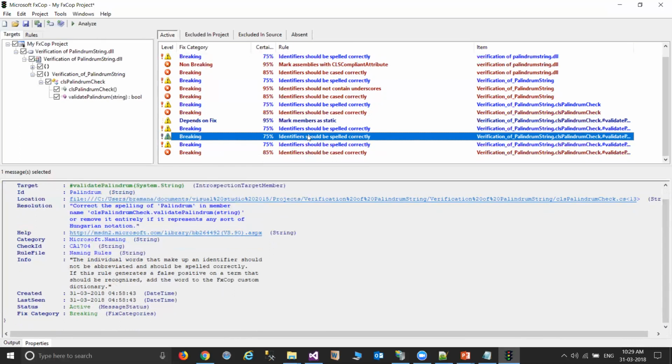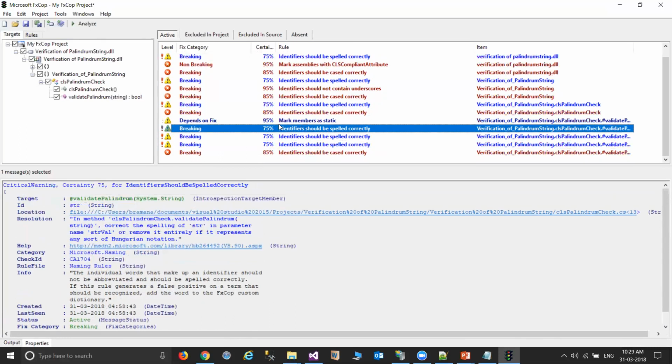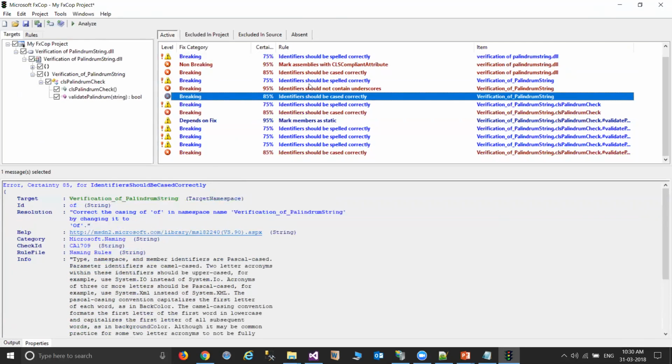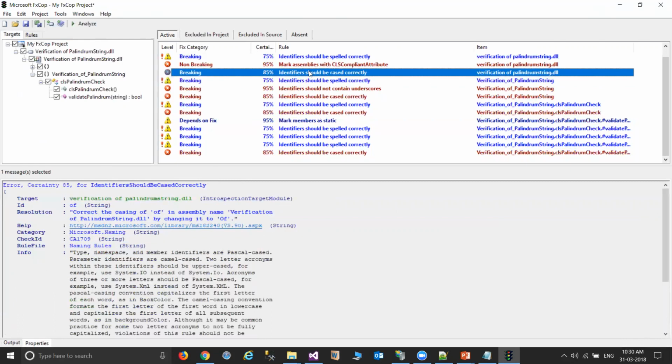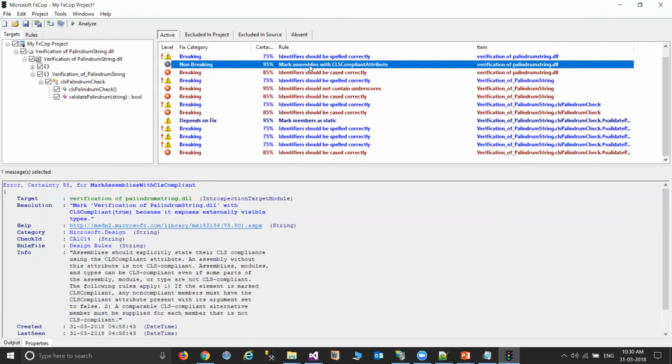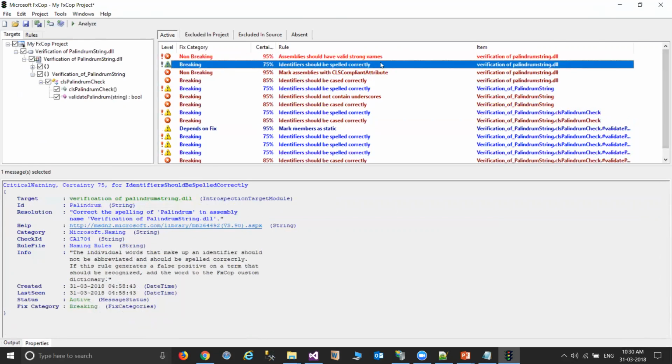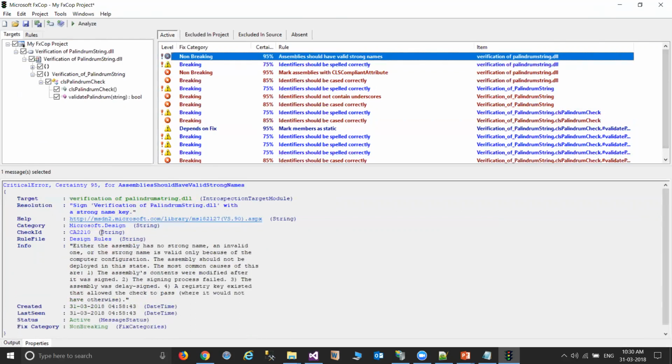If you look here, identify should be spelled correctly. It comes under the naming rule. This is the naming rule, and under the naming rule it has been validated and reported as an issue. Like that, if you look at another one, almost all the naming rules have been given. This is also a design rule. This is something called a design rule, and this is also a naming rule. And the last one is also a design rule.